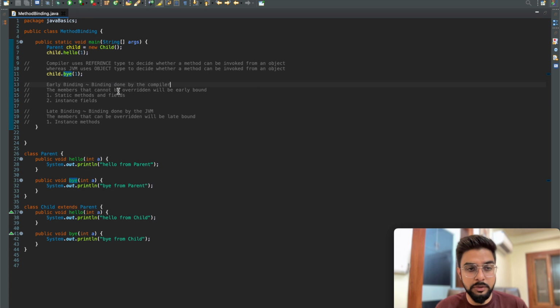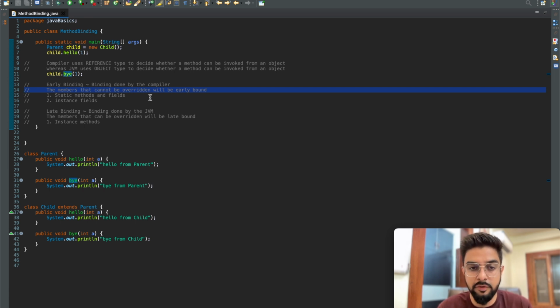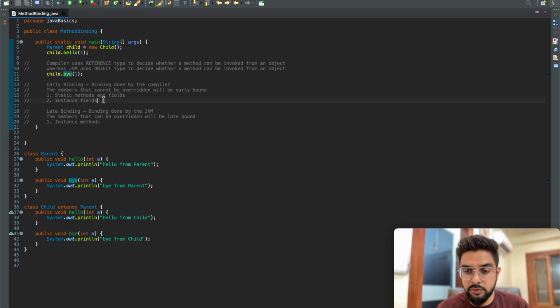Okay, so about the properties of late binding and early binding in case of classes. So the members that cannot be overridden would be early bound. Basically, all the members that cannot be overridden, in those cases, early binding would take place. That is, compiler would handle all the work by itself, and JVM would not have to worry about which method to invoke at the runtime. So, as we saw in the method overriding video, that static fields, static methods, and instance fields could not be overridden. So, all these three members are always early bound.